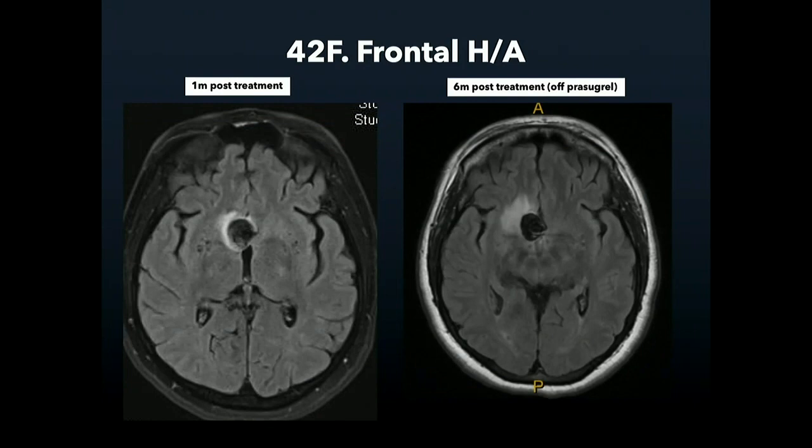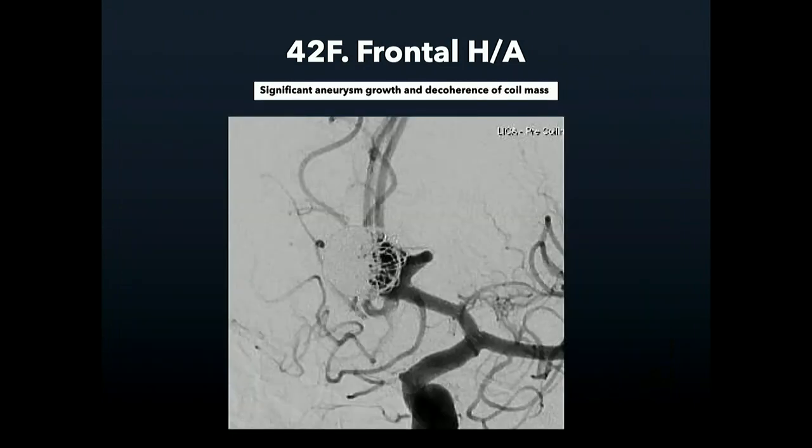On the right, when she came back to me with her MR, you can see a big flow void at the medial edge of the coil mass and pretty florid edema in her white matter and at the front of her peduncle. So I was a bit worried about that, and she was off prasugrel at the time. So I took her to angio, and sure enough, she's got significant decoherence of the coil mass, and she's got regrowth. It's not coil compaction; it's growth of the aneurysm in that interval.